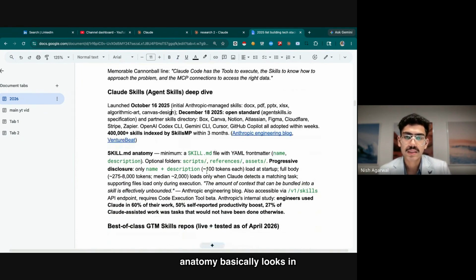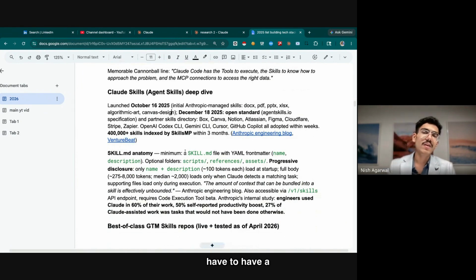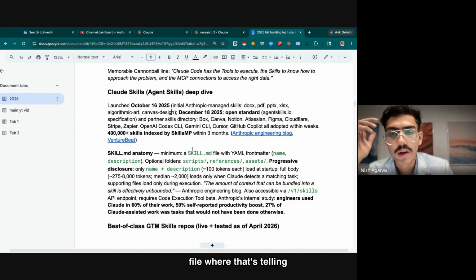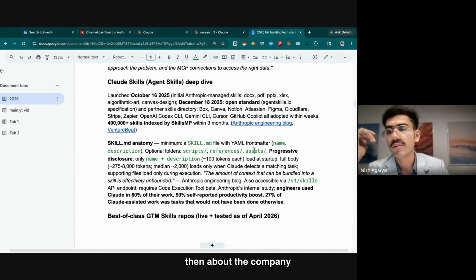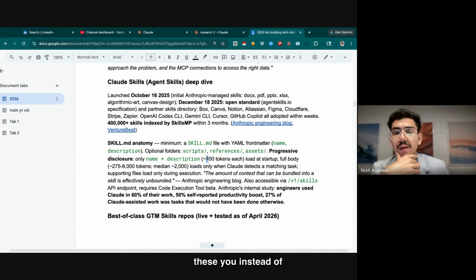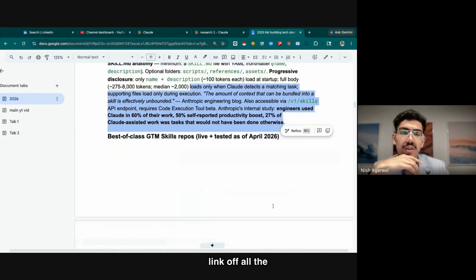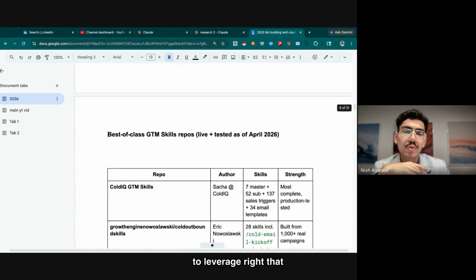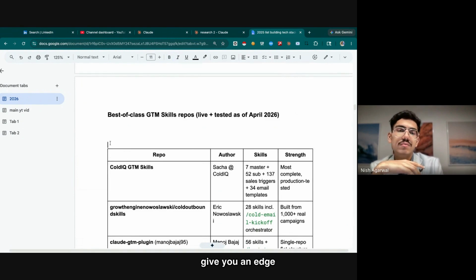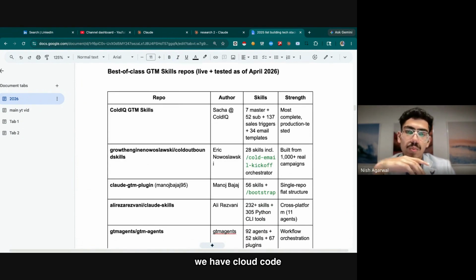We have Claude skills, and the anatomy basically looks like this: we have a skill.md file that tells everything about the skill, and then we need specific folders for scripts, references, and assets, along with information about the company. I'm just going to send you a link of all the best skills and repos inside of Claude Code that you absolutely need to leverage, which would give you an edge over other go-to-market engineers.